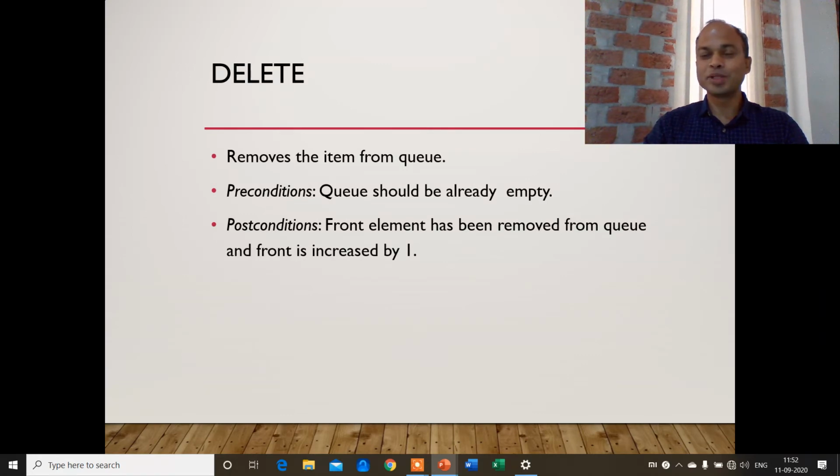If we talk about the delete operation, then delete simply means removal of an item from the queue. So it has two further conditions, precondition and postcondition. Precondition means if the queue is already empty, then deletion is not possible. If the queue is not empty, then we can delete the item from the queue.